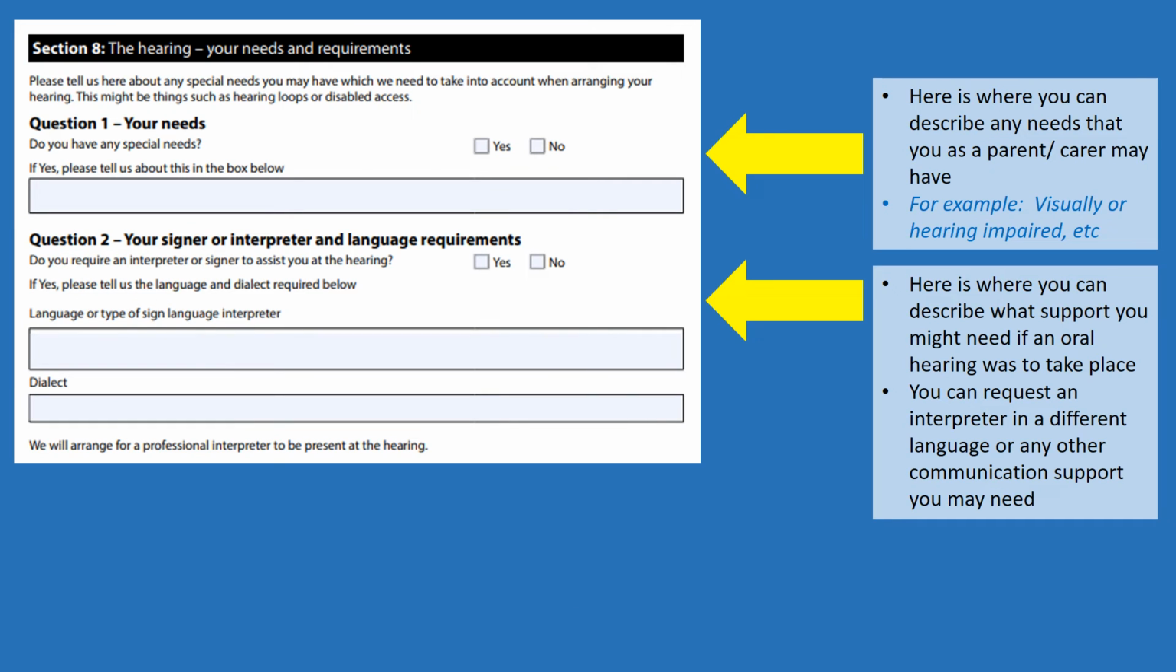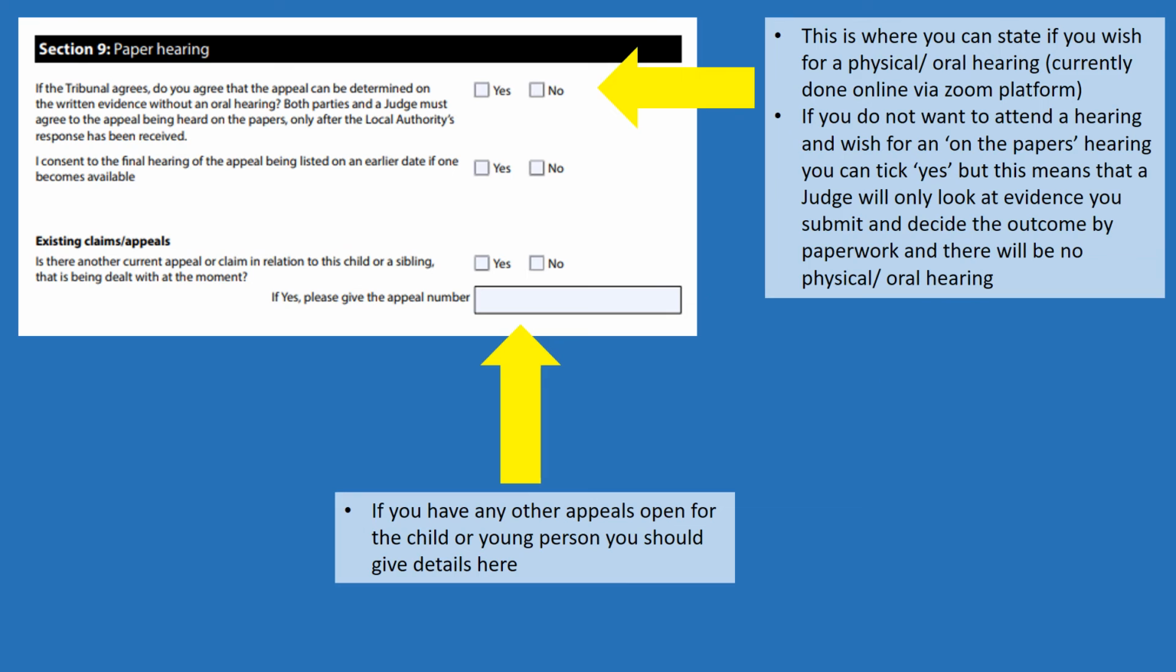Section 8. The hearing, your needs and requirements. You can describe here any needs or requirements that you have as a parent or carer, and if you have any interpreting or language requirements such as sign language or translator. Section 9. Paper hearing. This is where you can state if you wish for a physical or oral hearing, currently done online via Zoom platform.